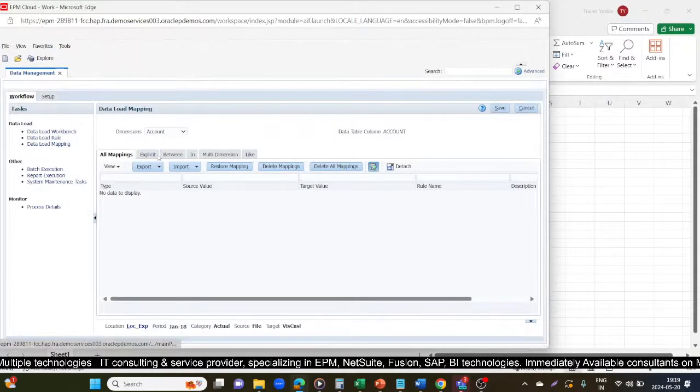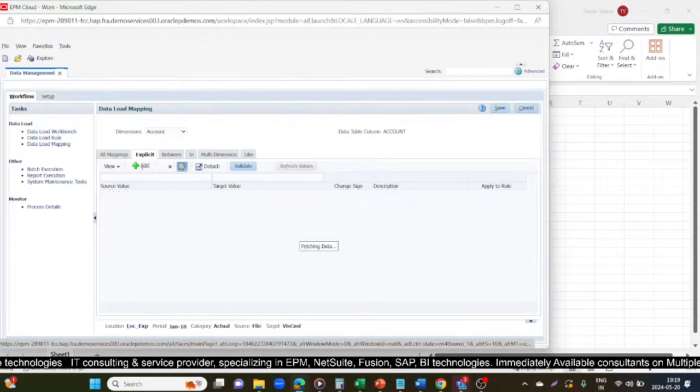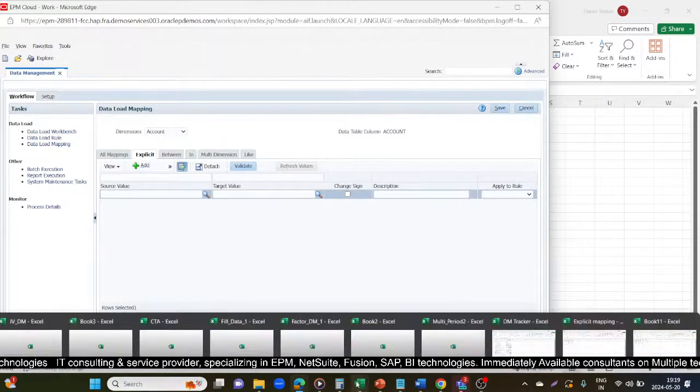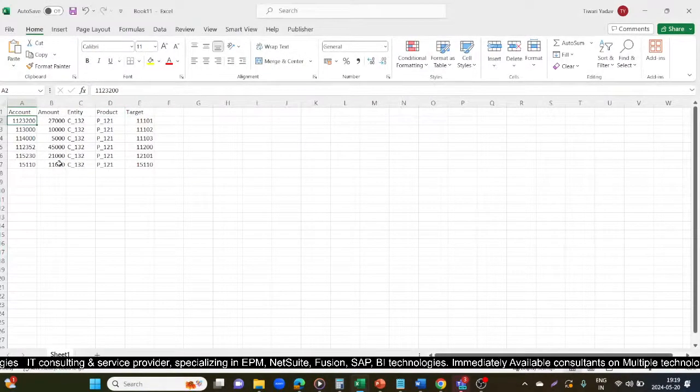Now for account, I'll be doing the explicit mapping. Click add and just start copying the source and target accounts from your file. So this is my source account.